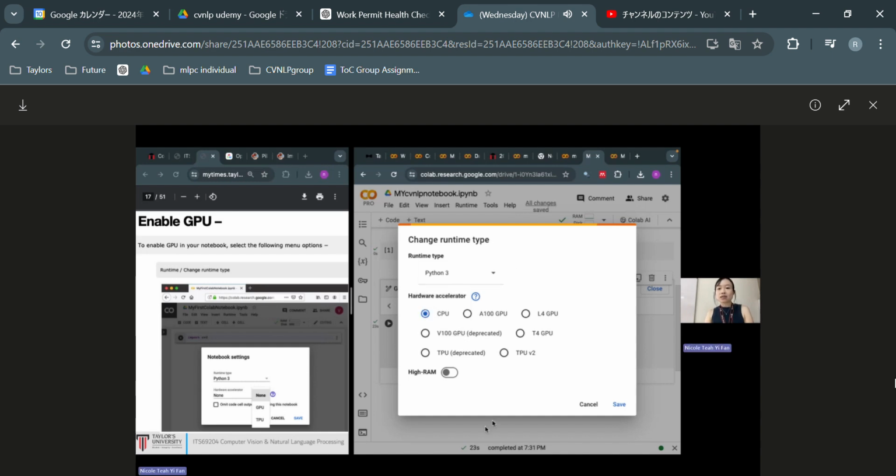Then this is where you can choose to upgrade the processing power from that interface. If you are connected to yours, you will see that you have fewer options compared to mine, because mine is a paid version. But you do have access to GPU and TPU for a limited time frame. So do plan out your work in case you need access to GPU and TPU in the future.